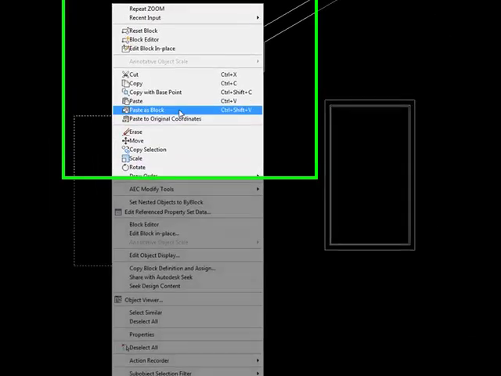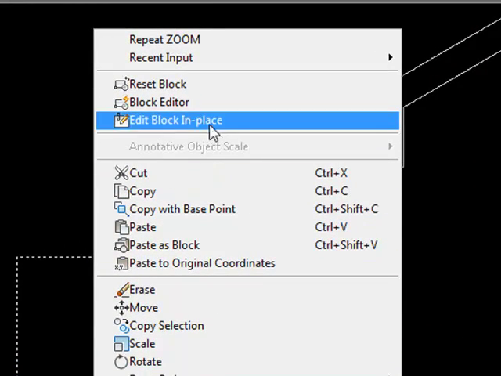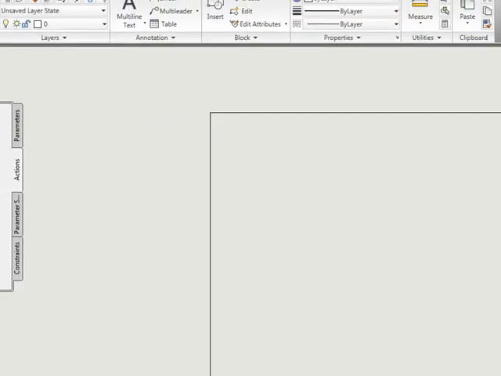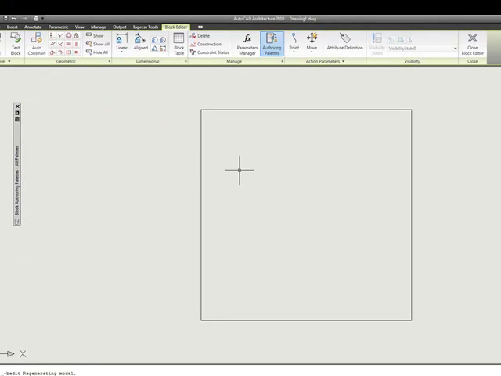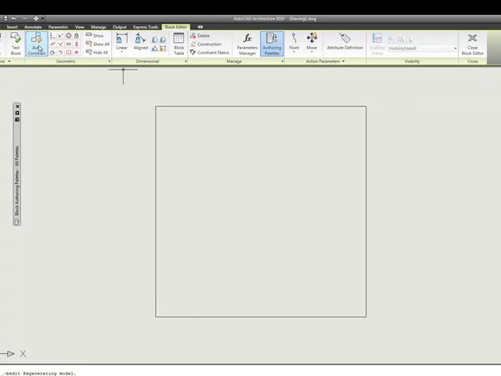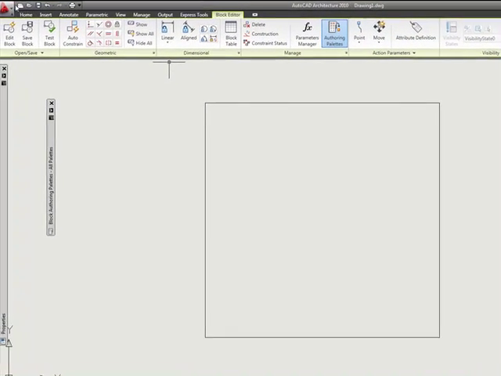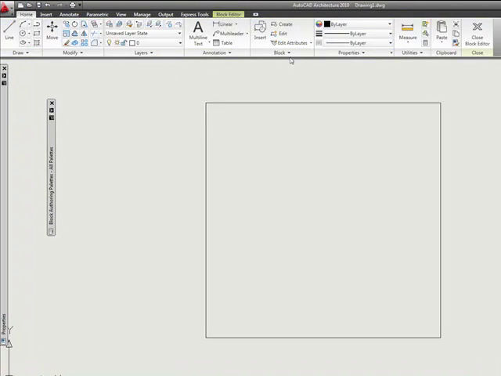Remember, we added some lines in here. And so I'm going to come in here and I'm going to edit this block. And this time I'm going to tell it to edit with the block editor. When we bring up the block editor, it brings us back to our original size of our block. That's why I chose this instead of edit in place. And what I'm going to do is I'm just going to do some offsetting. So I'm going to go back to home, and I'm going to tell it to offset.